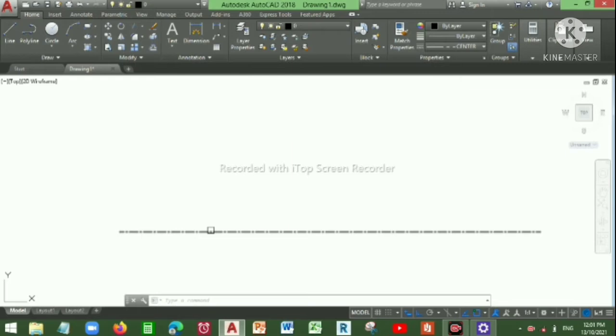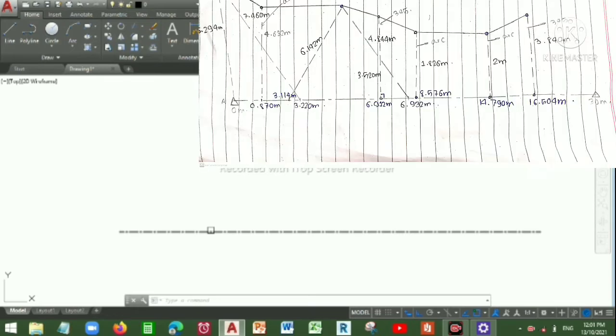Next what we'll be doing is, as you can see on the right side of my screen, there are certain stations or chain points on this chainage. So I need to mark points at 0 meter, 0.870 meters, as you can see, 3.114 meters, 3.220 meters, and so on up to 30 meters. I'll be simply marking all those points on this line.